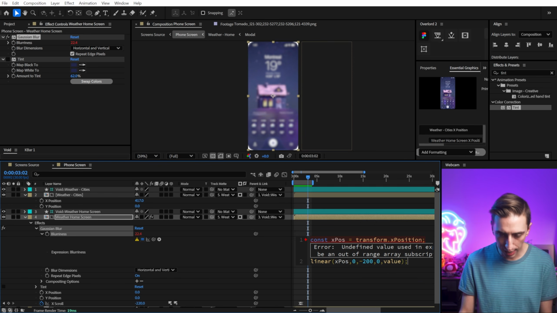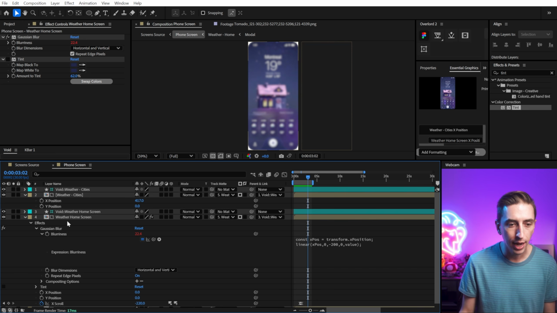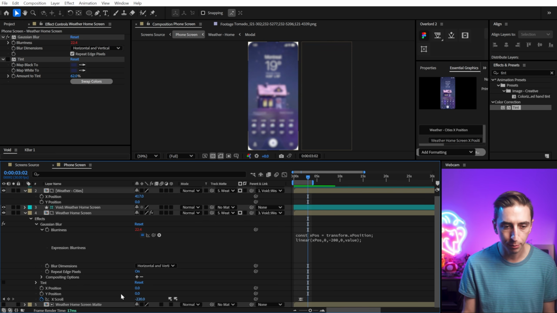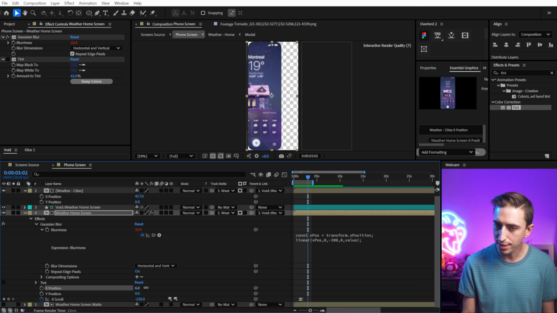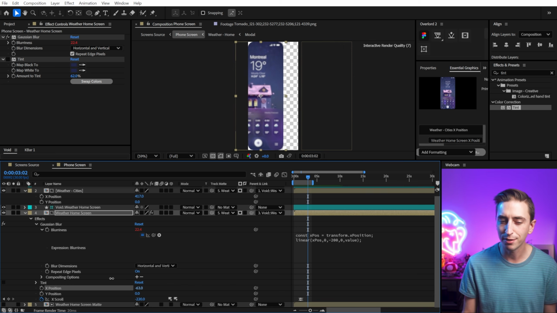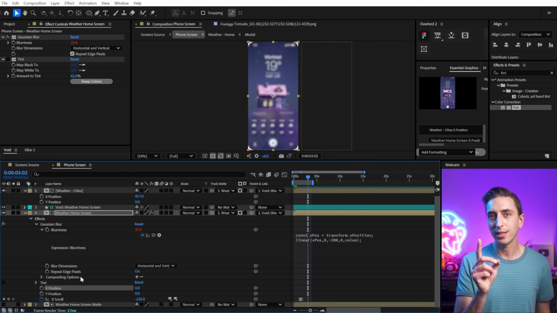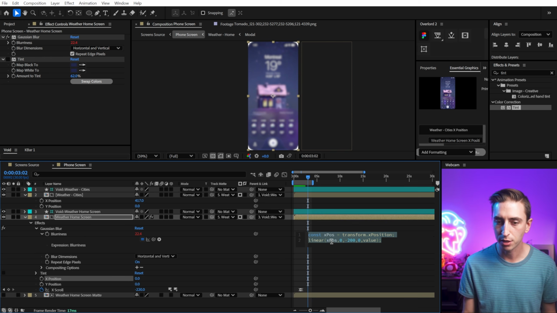Okay, so I'm gonna just add a semicolon at the end, click off, and then let's see what happens now with this effect being driven by the X position. If we grab that X position and move it around, you can see that it is kind of working, but it's kind of inverted.